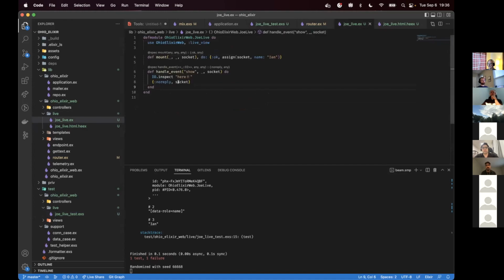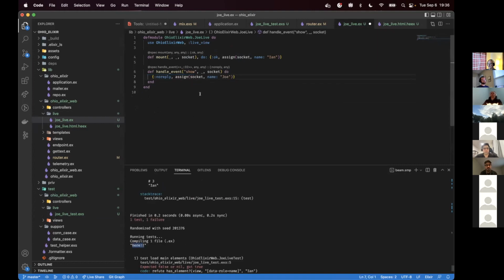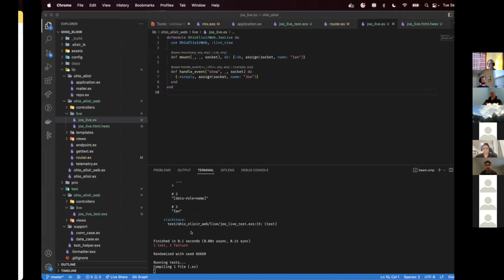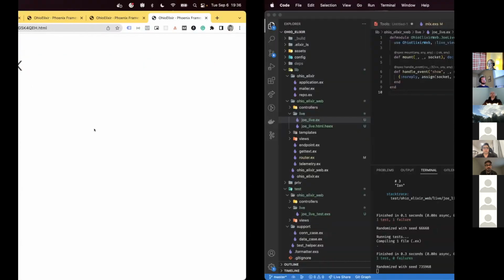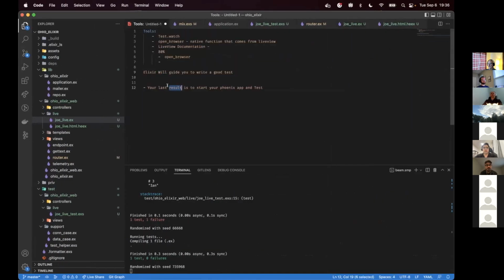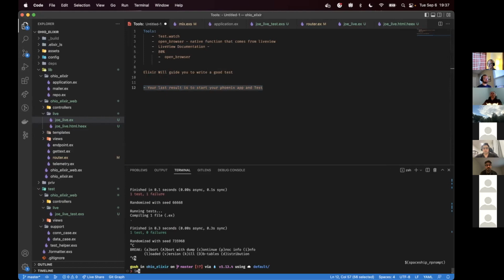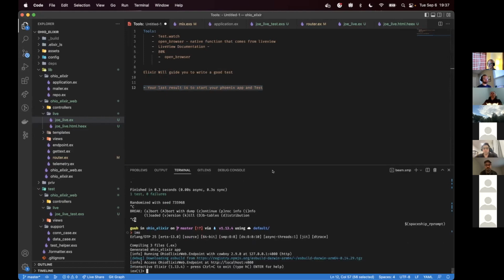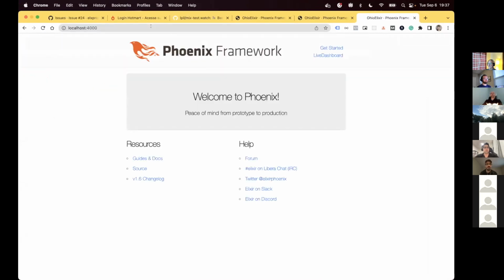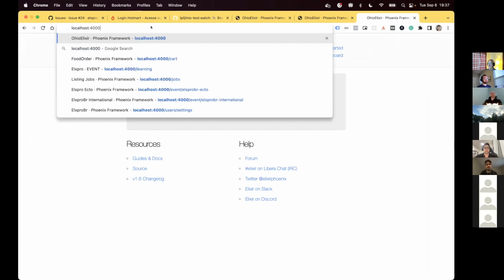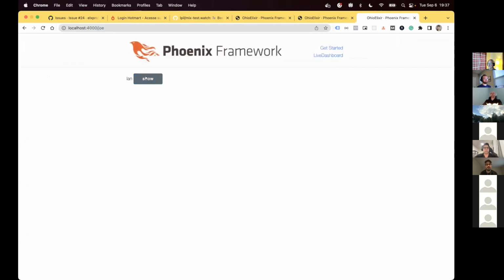So what we're going to do is we can go ahead to our socket and we're going to say assign name Joe. Just to show you, we are clicking on the element. So when we do it, there you go. We have the result. Now, as I mentioned to you, our last step is to start your Phoenix app and test. So if you go ahead, start your Elixir application, go to localhost, go to Joe path, and when you click, there you go. It's working. This is our first step.